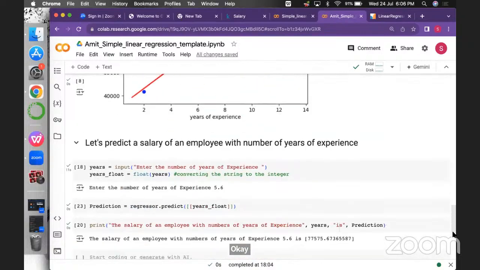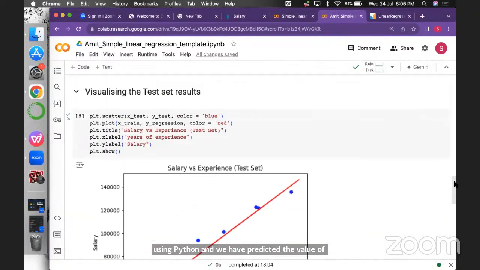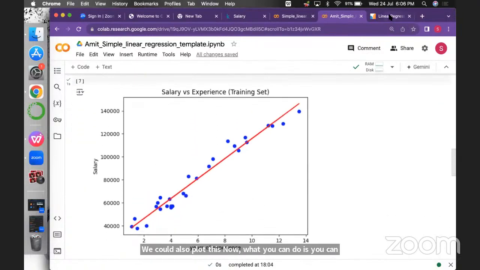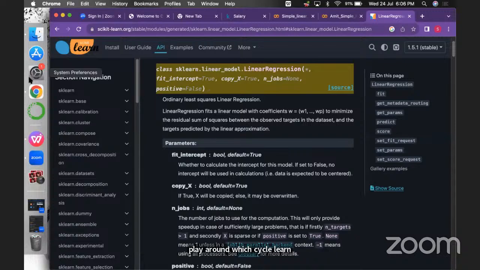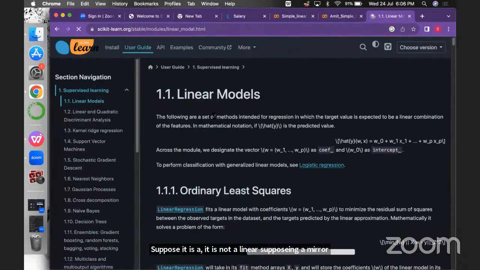Okay, so we have made a simple linear regression model using Python, and we have predicted the value of employees. We could also plot this. Now what you can do is play around with the scikit-learn library. If you see different kinds of patterns in your data, suppose it's not a linear fit but a polynomial fit, or you want to create a classifier, then you can go and use scikit-learn libraries.